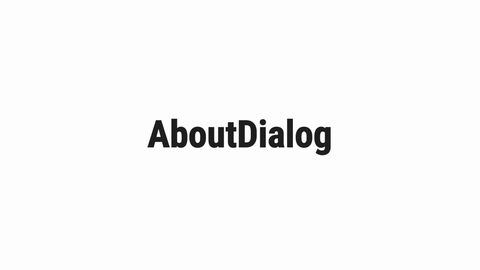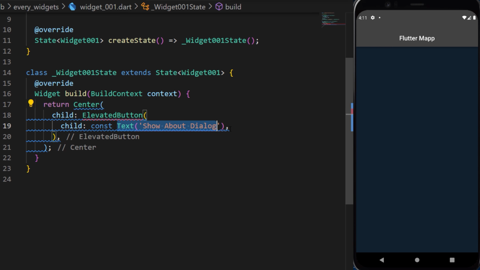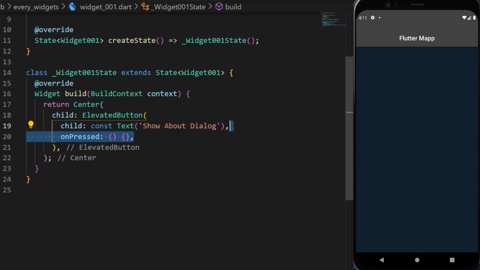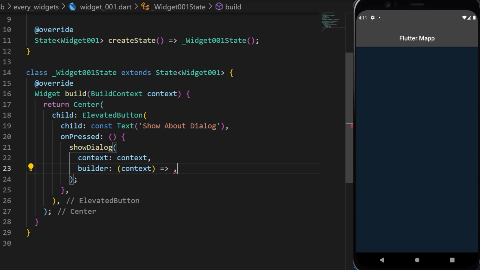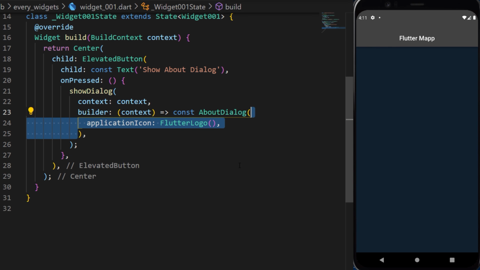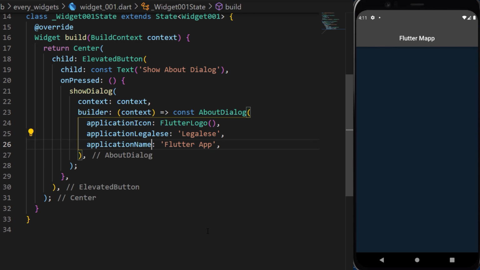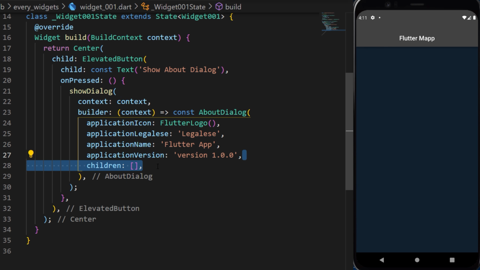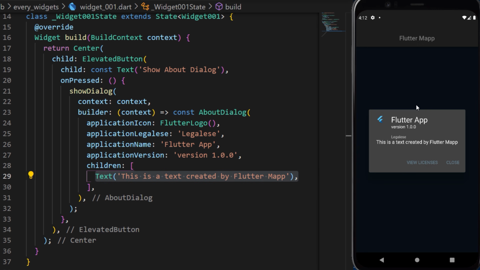The About dialog widget. Inside the center of the application, we will have an elevated button. This one will have a child text show about dialog. The onPress will need to trigger the show dialog. This one takes the context and a builder. The builder will return the about dialog. For this widget inside we have the application icon, the application legalese, the name, the application version, and the children. For this example, I will have a text widget inside the children. And with this, you have created an about dialog widget.